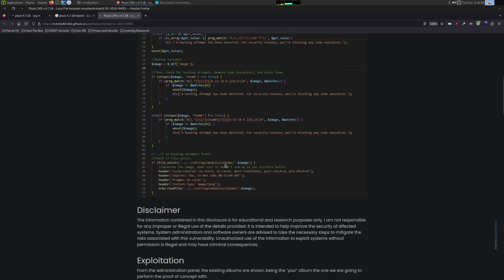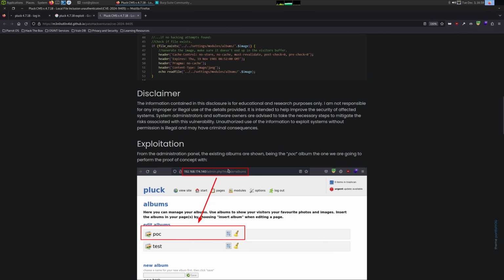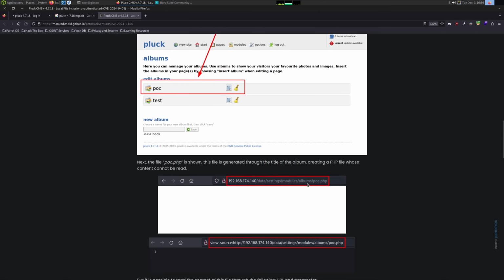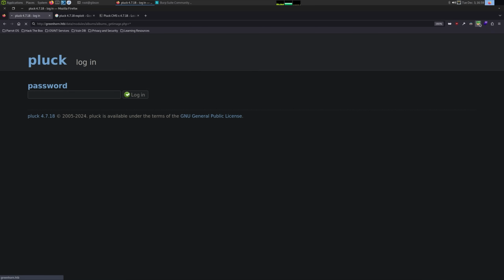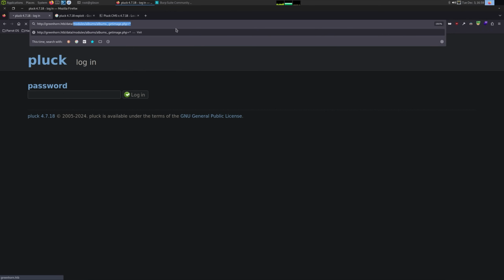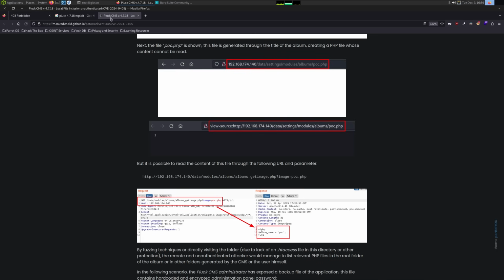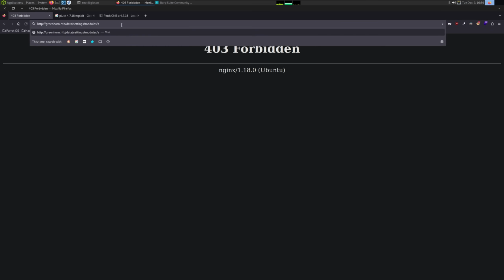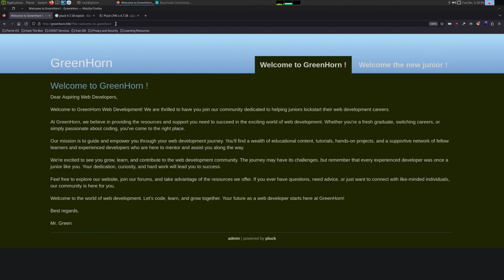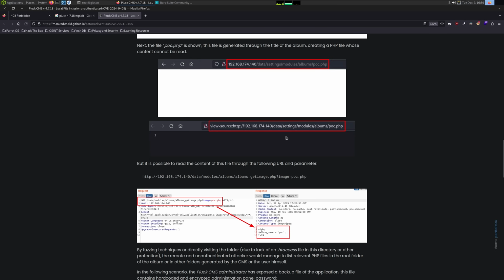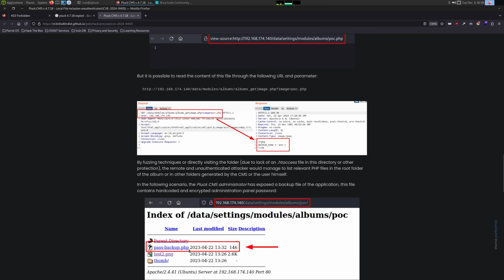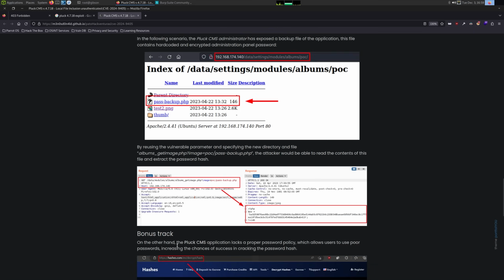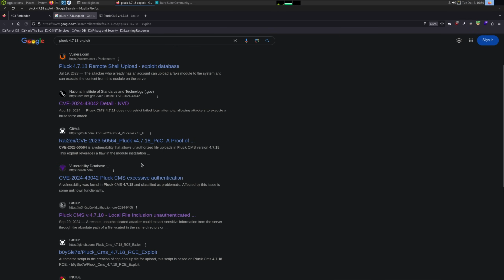But I bet if we looked into this, it goes to settings, modules, albums. Yes, this is hard coding us into a directory, right? Album POC. So I wonder if we can go there. So data, settings, modules. I'm going to go check this out real quick. So if we go to data settings modules, forbidden, it goes to albums. And that just redirects us. So there's no index.php there. Albums POC, they have a path to a backup file. And that's not going to exist here. So I'm just going to move on to the next one.